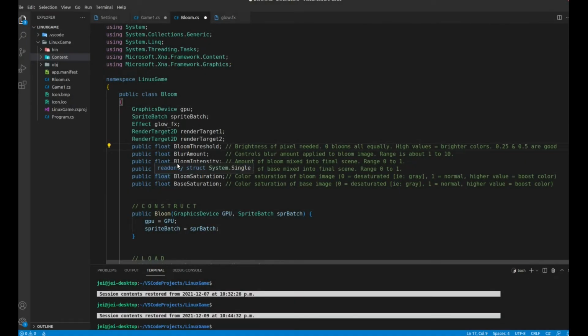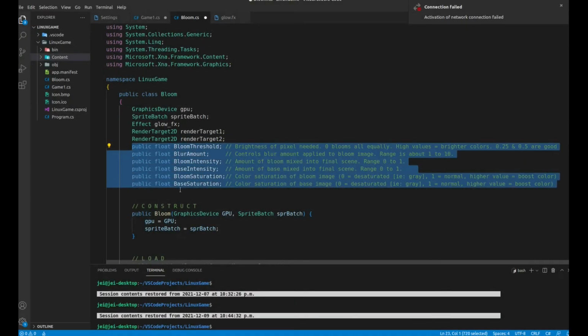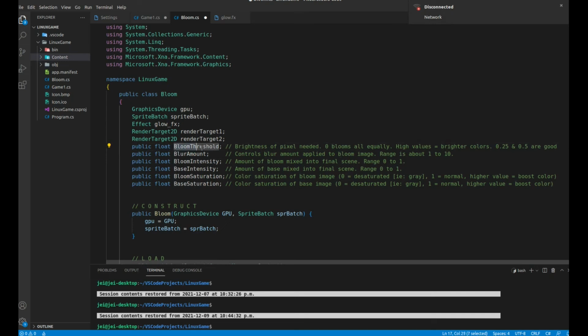I paused it for a moment to add these variables at the top here. These are parameters that are going to be adjusted for our shader. We got the bloom threshold, brightness of pixel needed. 0 is everything, high values is brighter colors. We'll probably use 0.25 or 0.5. Blur amount controls the amount of blur applied to the image, range of about 1 to 10. We're going to be blurring horizontally and vertically. Bloom intensity, the amount of bloom mixed into the final scene, ranging 0 to 1. And the base intensity, the amount of the base mixed into the final scene, 0 to 1.